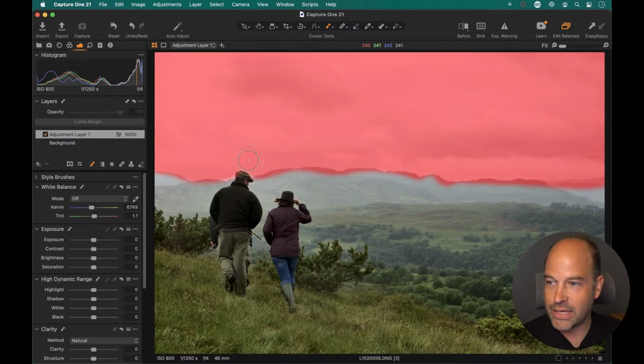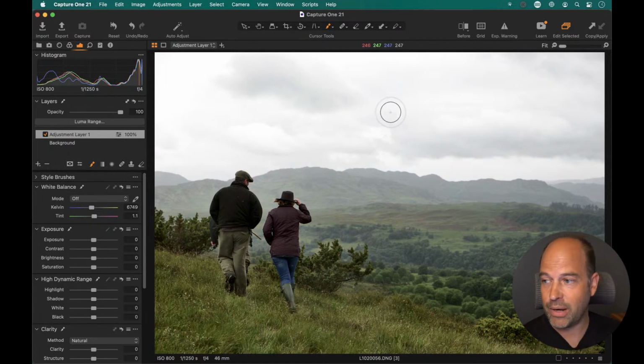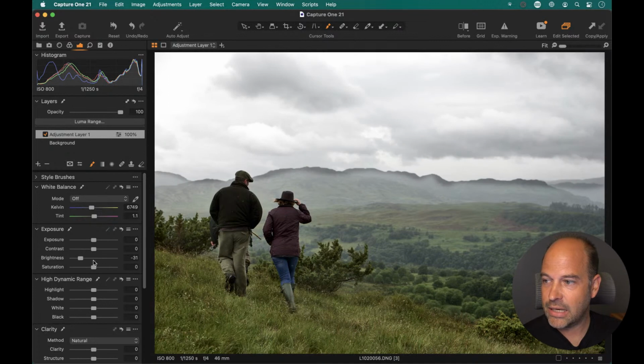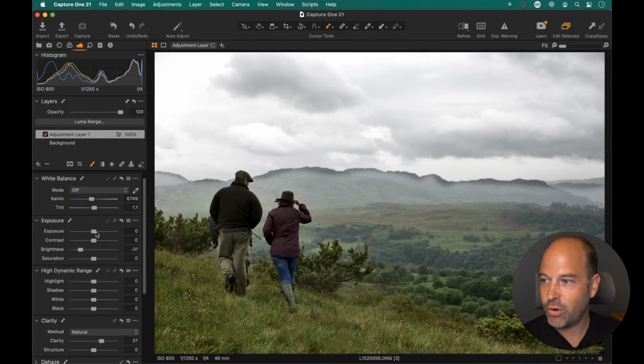So there's our pretty ropey rough mask. How's that going to look if we want to then do something more interesting with the sky? Can we get away with it? So I'm going to pull down the brightness. We're going to add a bit more clarity. You can already see what's going wrong, and we're going to pull the highlights down a bit as well.